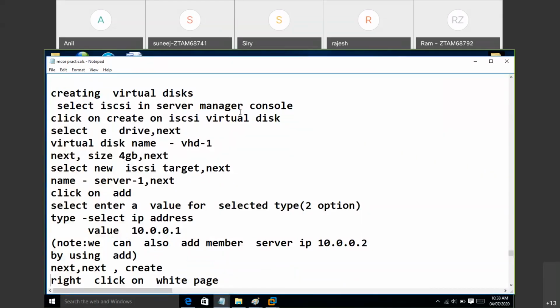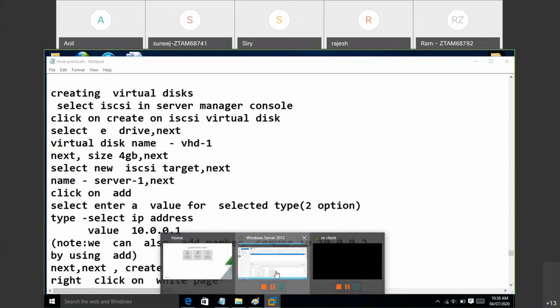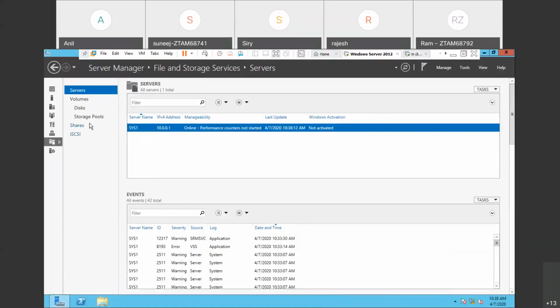Select the iSCSI in the server manager console. Click on what? Create virtual hard disk. Then select your drive from where you want to take the space. Okay. Now same thing I'm doing here. So I came to my DC. Now here you open what? The server.